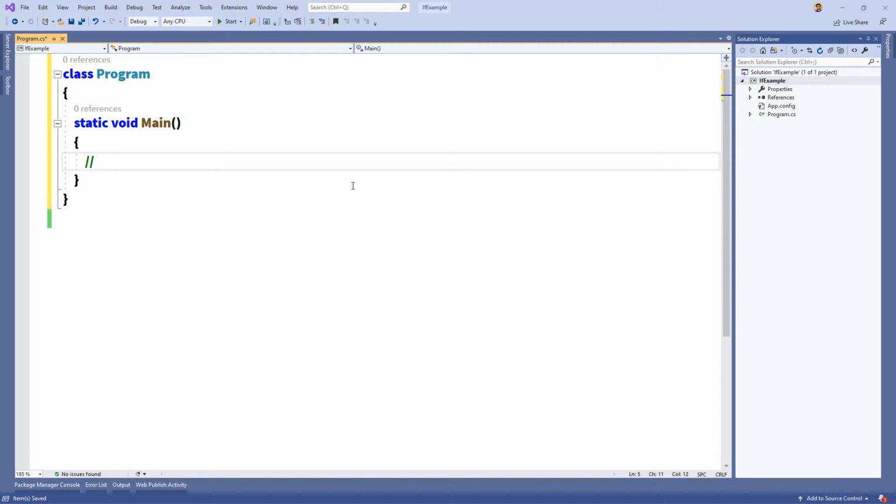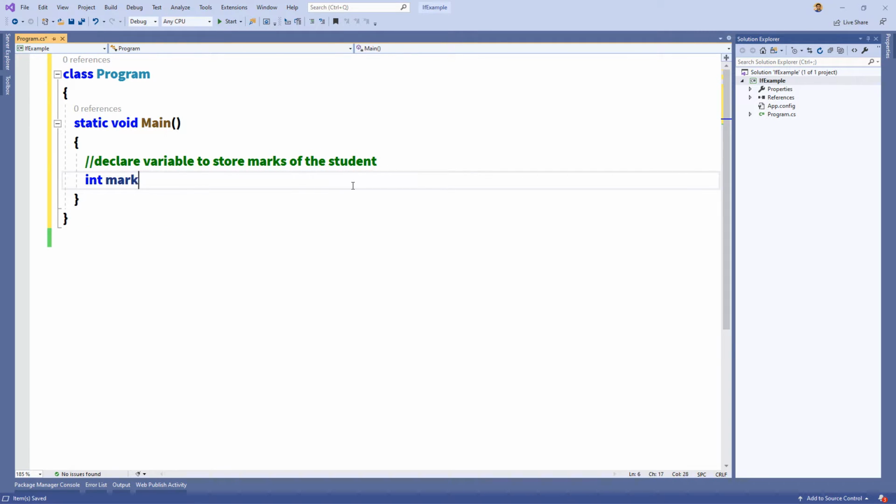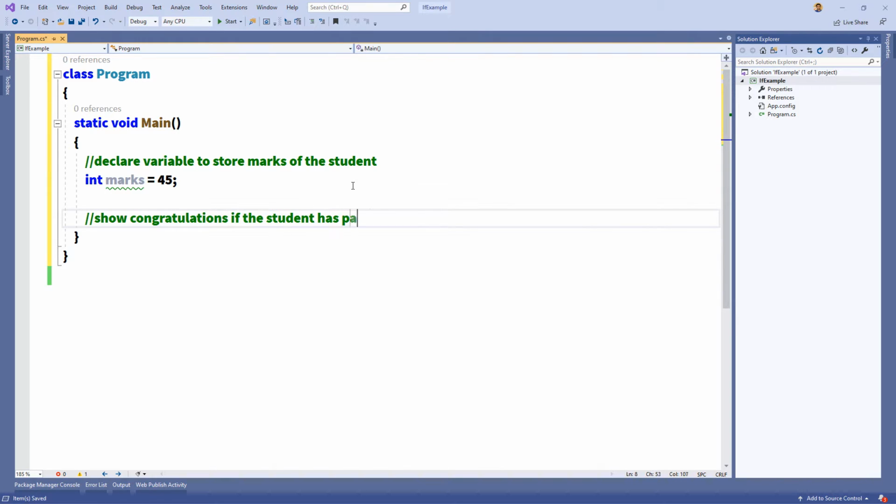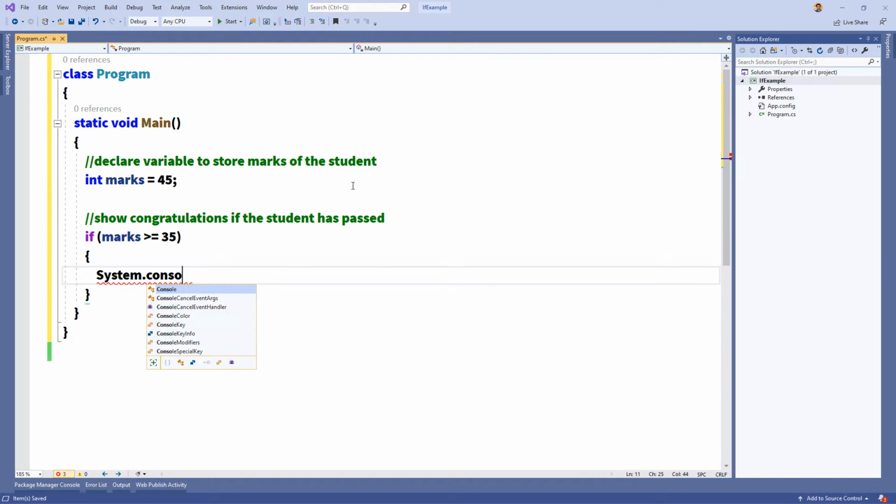So I am trying to demonstrate the simple if. I am declaring a variable to store marks of the student. For example, marks equal to 45. I wish to display a congratulations message when the student has passed. And I am assuming the pass marks is 35. So I am checking if marks is greater than or equal to 35. Then I wish to display the message congratulations.